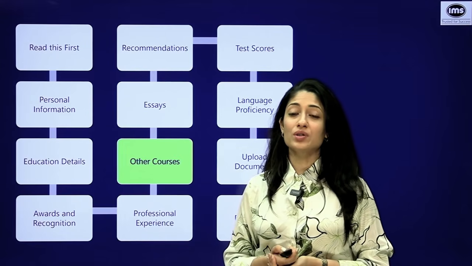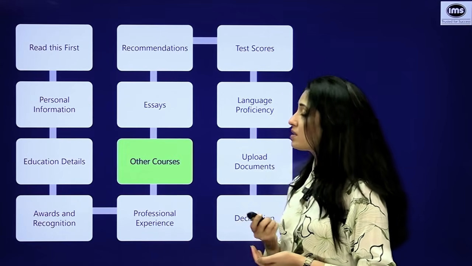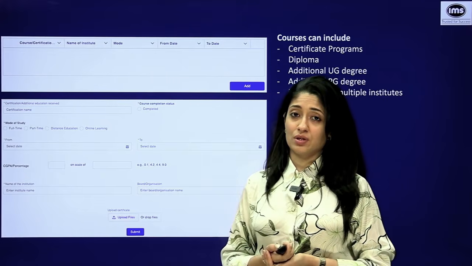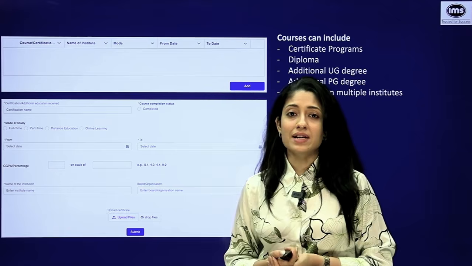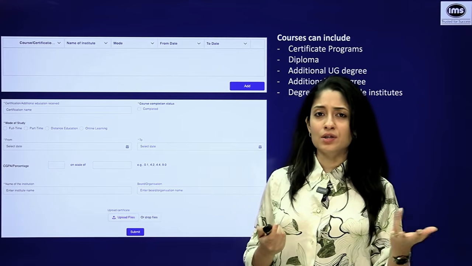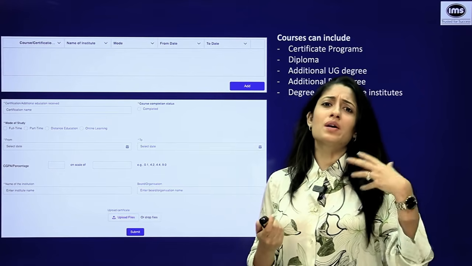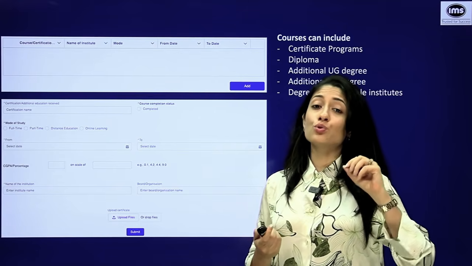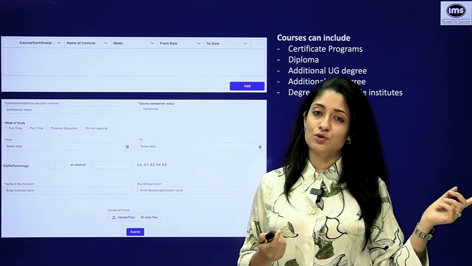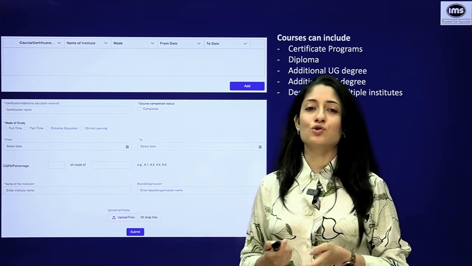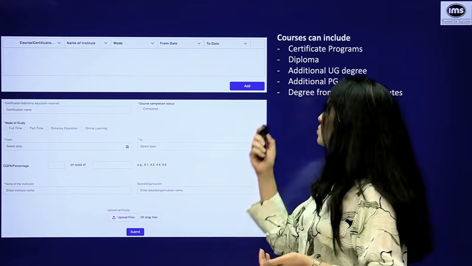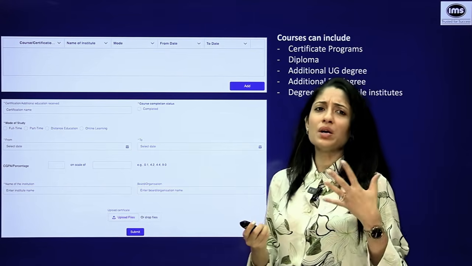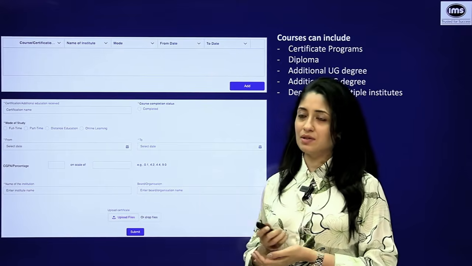Now moving on to the next section, which is other courses. So what can be included in this section? In case you are a candidate who has done multiple undergraduate courses or multiple postgraduate courses or any other diplomas which you could not enter in the education section, you can make sure that you enter them here. So all your certificate programs or any other degrees from multiple institutes can be entered over here.